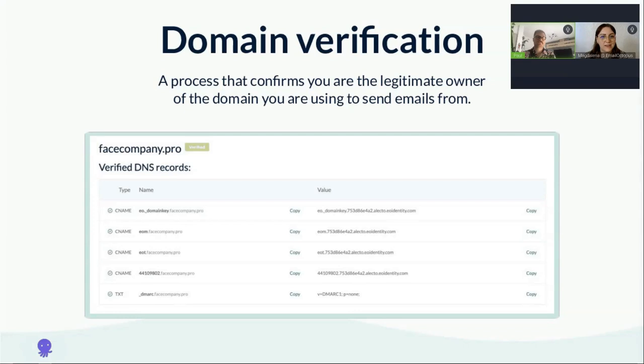But what if I have a small list or I don't send that many emails?